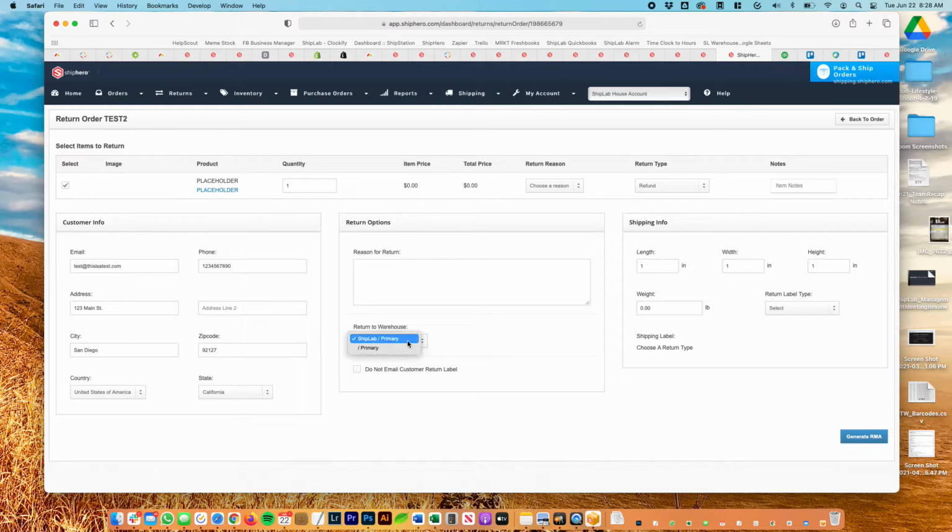Return to warehouse. In this case, make sure it's coming to ShipLab primary. Again, if you are using multiple warehouses of ours, then you'll see multiple options here, so just ensure that that's going to the right place. Additionally, if you have your own office set up as a warehouse, then you can see that will be listed and it'll generate the return to go straight to you. So you can do that as well.